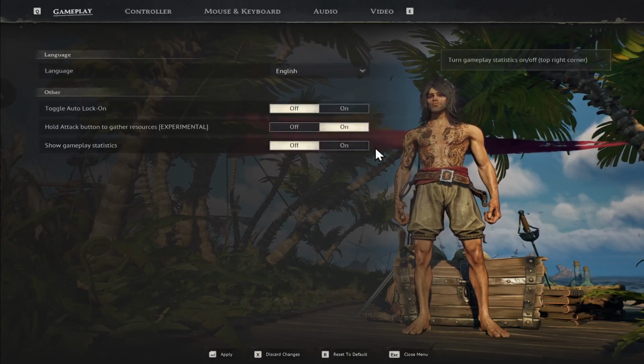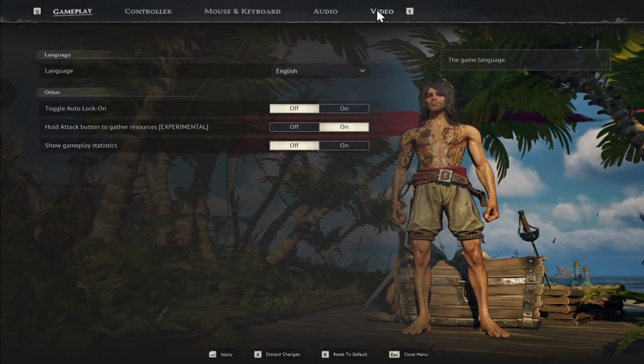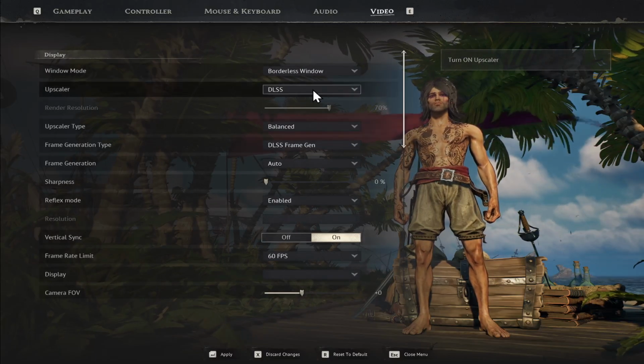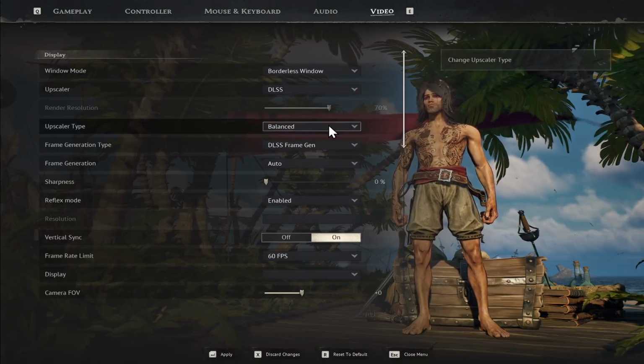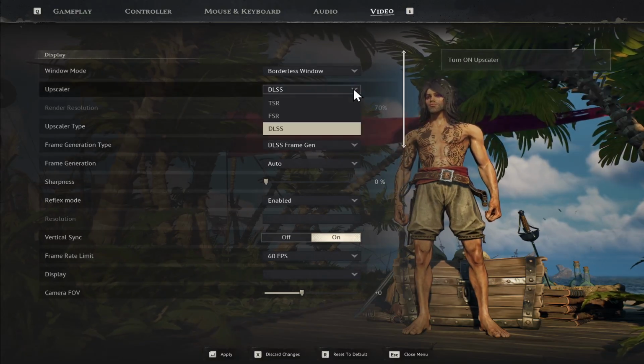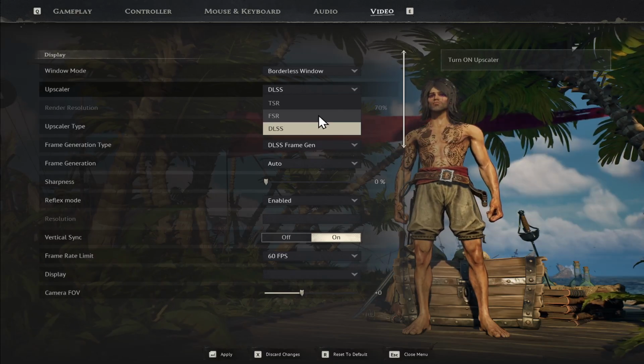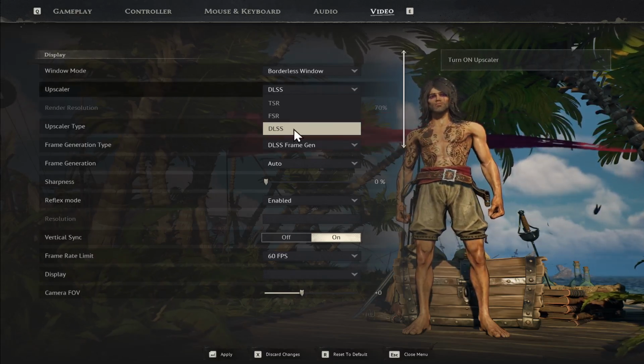From the Settings page, you will need to go into the Video tab at the top section. Once you click on it, you can choose your windowed mode, the upscaler options, as well as upscaler type and frame generation settings. Now, if you use an AMD graphics card, then make sure to select FSR, and if you use NVIDIA, you can select DLSS.